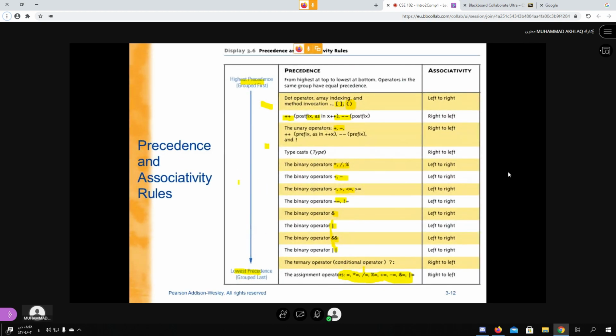And if I have a list of options and ask what has the highest precedence, maybe it is parentheses or plus plus, minus minus, something like this. And these mathematical and other operators are somewhere in the middle.